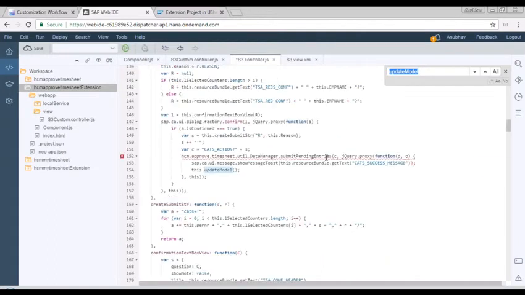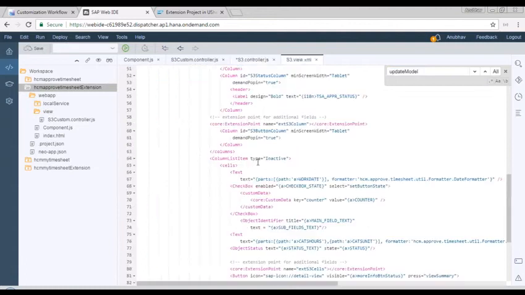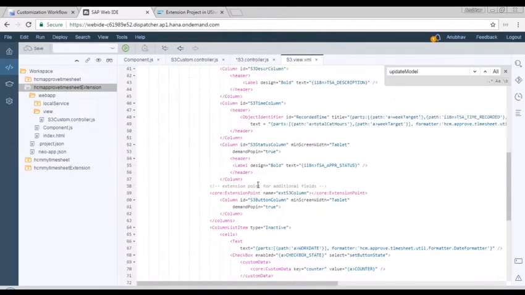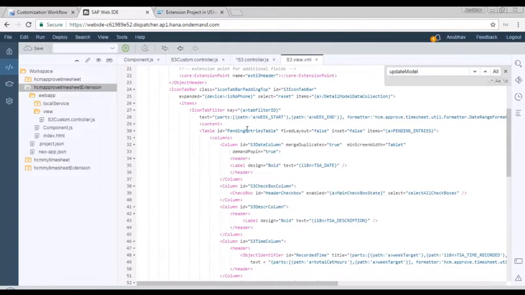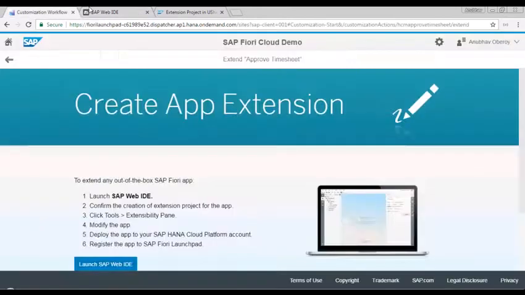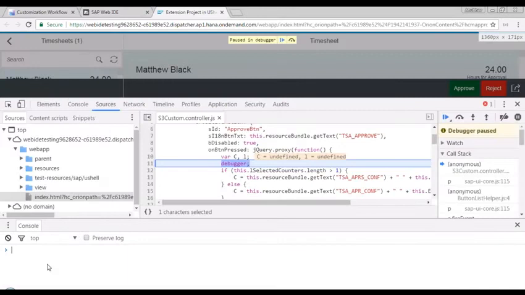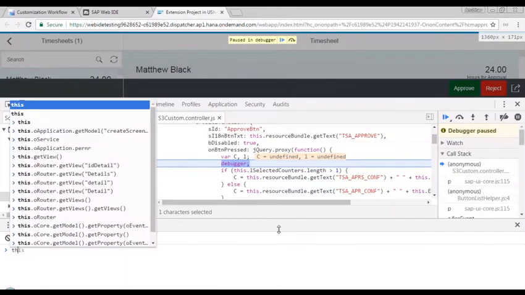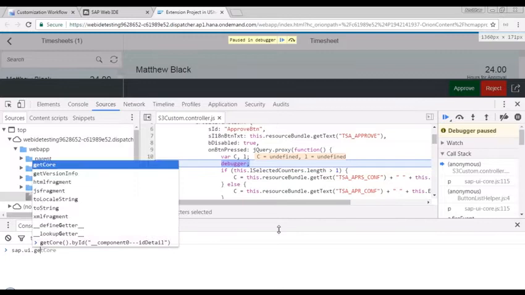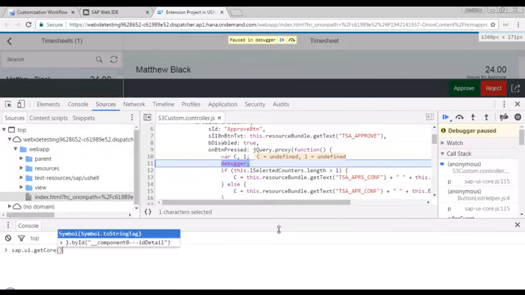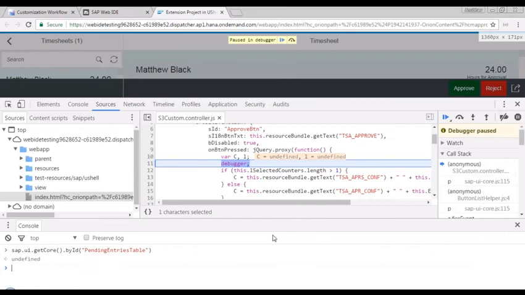We need to just see where is the table control, how they are using this table control, or we can also probably access this table object, right? So you can see the pending entries table. This is the ID of the table control. So let me just go back to the debugger and try to access this object. Say this dot, or sap.ui.getCore dot by ID, pass the ID of the table control.